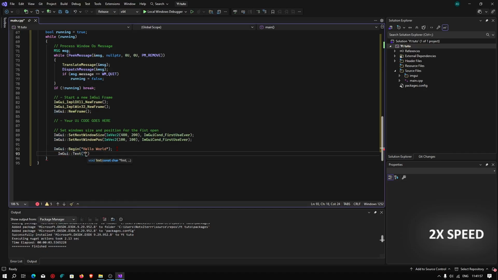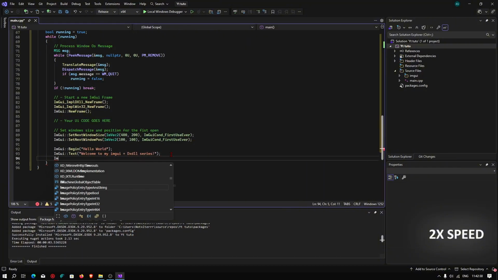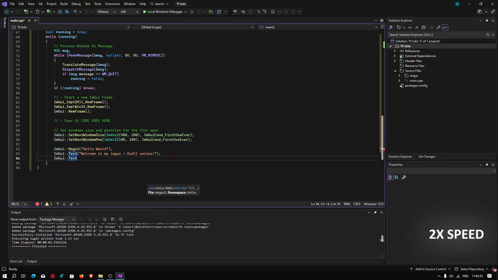You can just write, well, I will write here: welcome to my YT ImGui tutorial. Welcome to my, I guess I could write it as ImGui plus DX11 series, something like this. Later on you can also write one more text: this is running on DirectX11. You can write anything you want. This is actually a string, and all of it is going to be printed, so it doesn't matter what you write there.